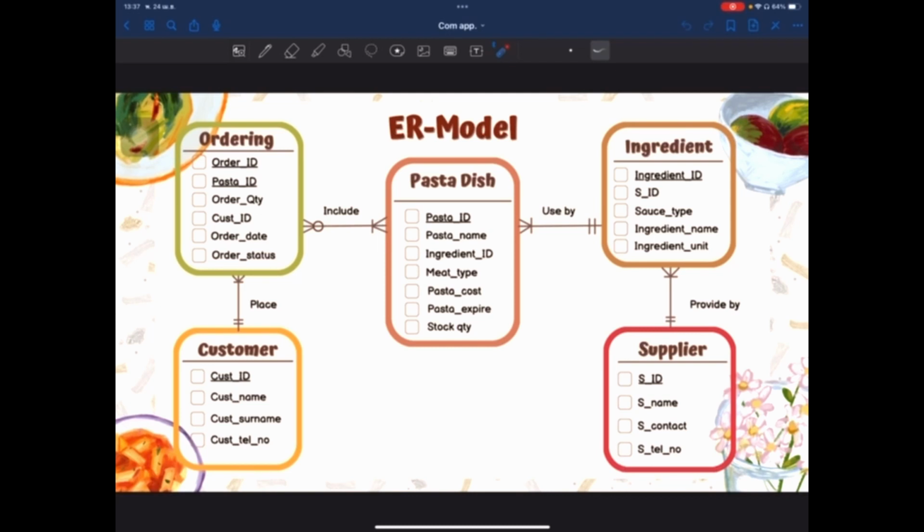The relationship of ER model. First one, I will explain the relationship between ordering and customer. One order can be processed by one customer. One order must be processed by customer. One customer can place many orders. One customer must place the order.